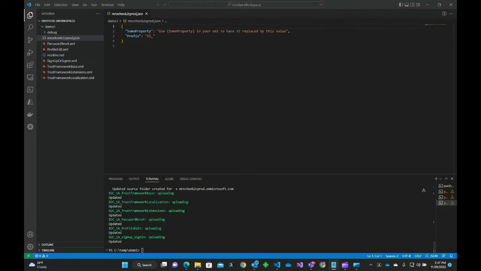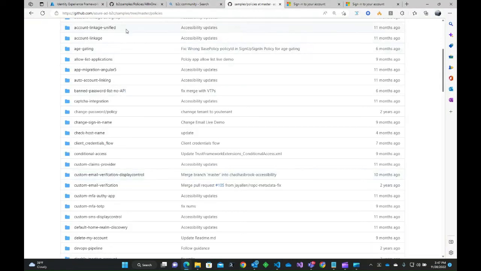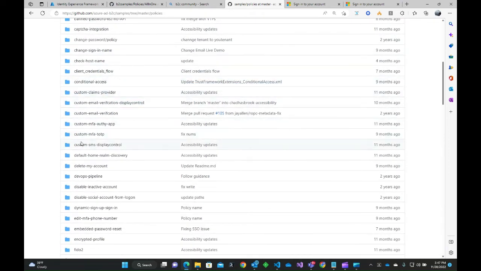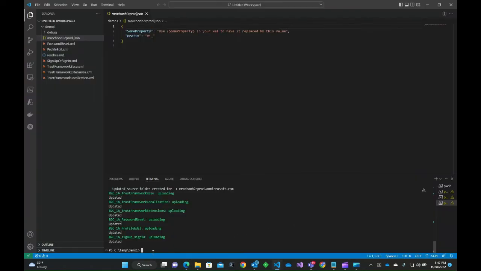Let's now add some existing sample code. There are two main repos of samples that I use. One is the B2C community samples, and there's a lot of samples here. And then another one is my own samples that I keep in a separate repo. So let's take one of those. Let's say we'll take the change password policy sample and incorporate it into our policy set.